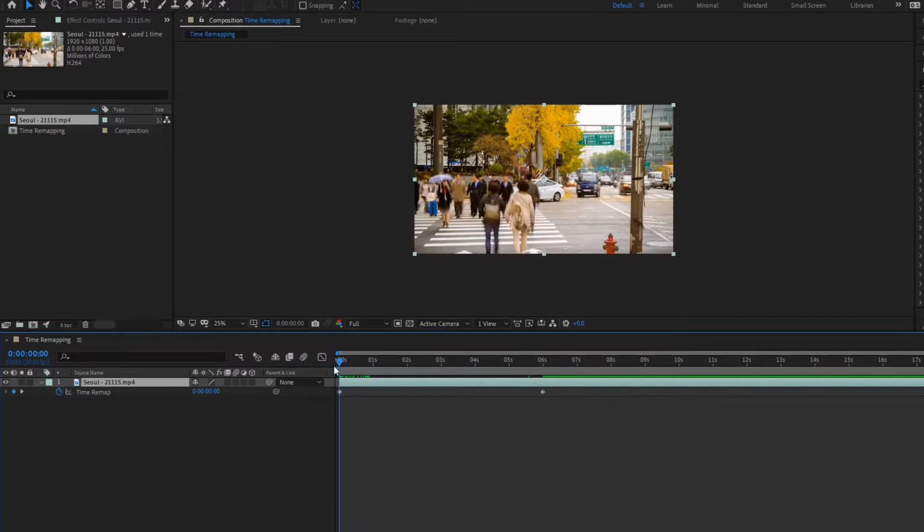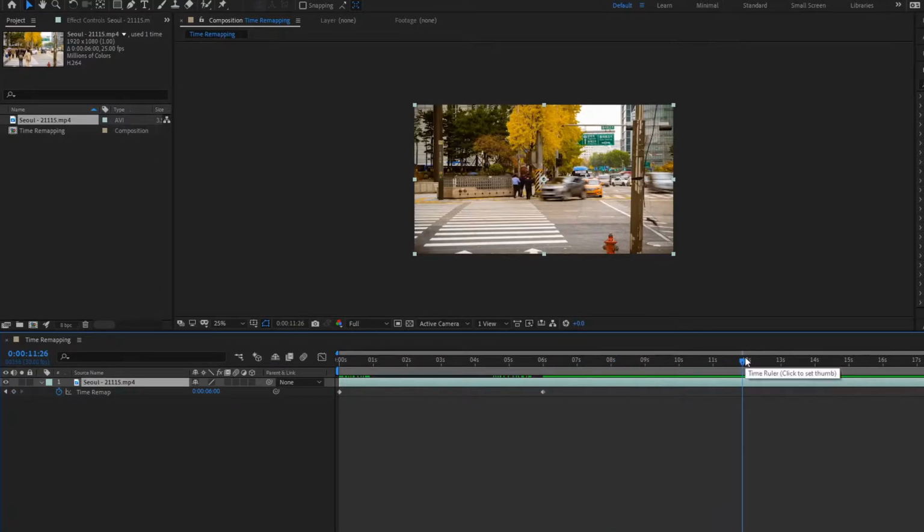Well, this first keyframe represents your starting time of the clip. Notice that it starts at 0:0. And then the second keyframe represents the ending time of the clip, when the clip stops. Notice that it's now at 6 seconds. And if I go further, nothing else plays because the clip ends there. It ends on this last frame.